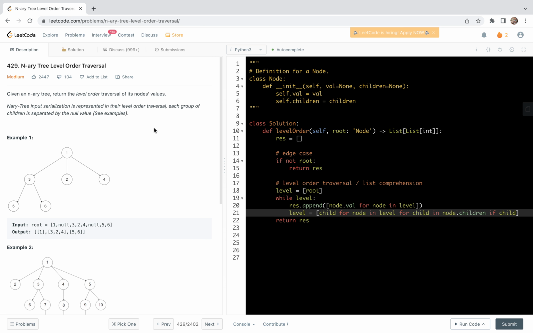So this problem actually is very routine. Leetcode marked it as medium. If we have practiced the level order traversal for a binary tree, this problem should be routine. It contains essentially just two operations. One is add the node values to the output and then update the levels.